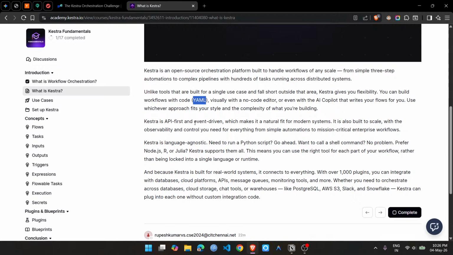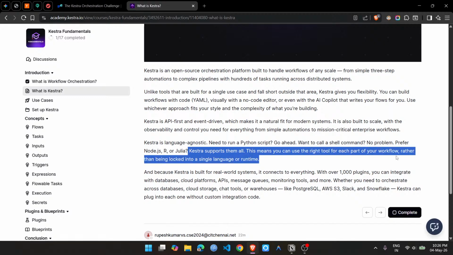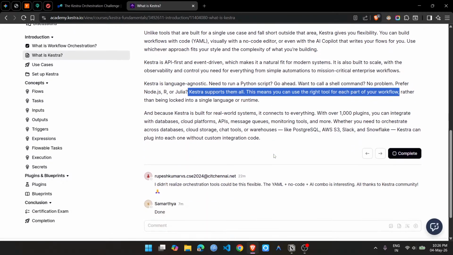Kestra is API first and event driven, which makes it a natural fit for modern systems. It is also built to scale with the observability and control you need for everything from simple automations to mission critical enterprise workflows. Kestra is language agnostic. Need to run a Python script? Go ahead. Want to call a shell command? No problem. Prefer Node.js or Julia? Well, I generally go with Node.js because that's what I really like to work on, so I guess I can work with it. Kestra supports them all. This means you can use the right tool for each part of your workload rather than being locked into a single language or runtime.